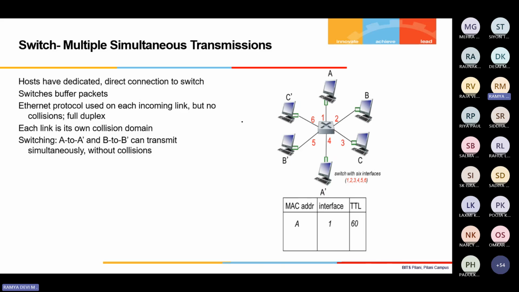So now we'll see multiple simultaneous transmissions, how they happen. Each host has a direct dedicated connection to the switch. As you can see here, it is a 6-port switch, ports 1, 2, 3, 4, 5, and 6, with hosts A, B, C, A dash, B dash, C dash.